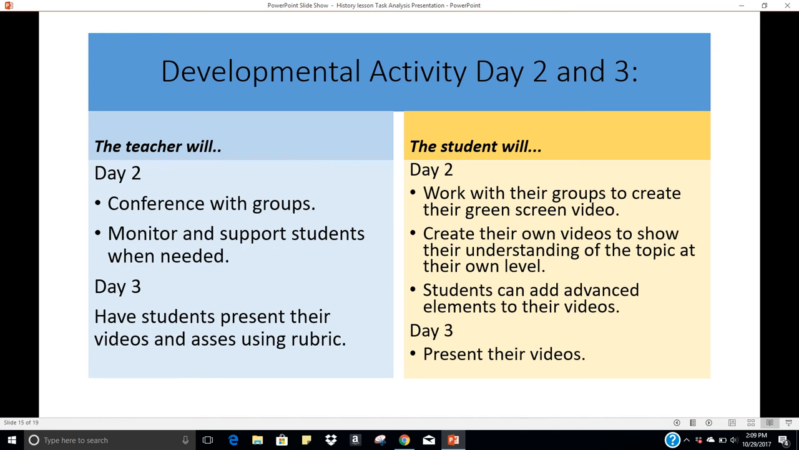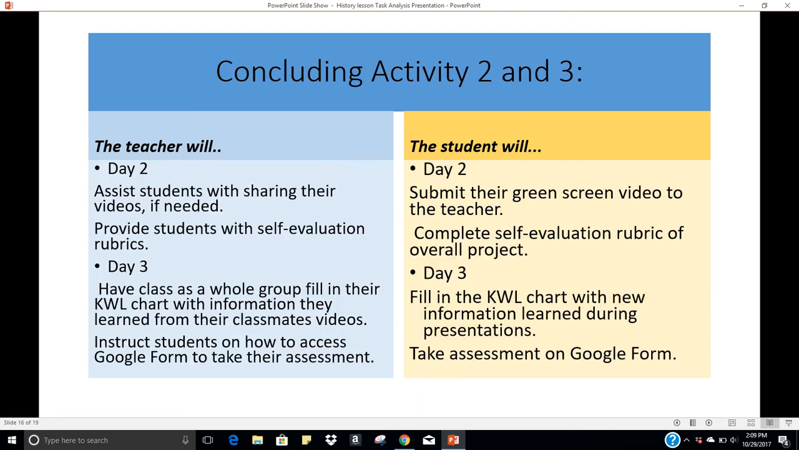Developmental activity is day 2: conference with the groups, monitor and offer support. The students will work with their groups to create their green screen video, and they can add any advanced elements to their videos if they have time or if they want to. On day 3, the students will present their videos and be assessed using a rubric.